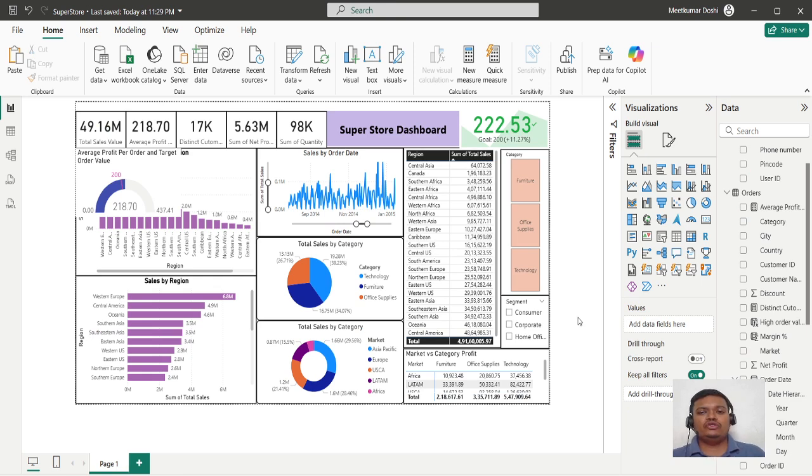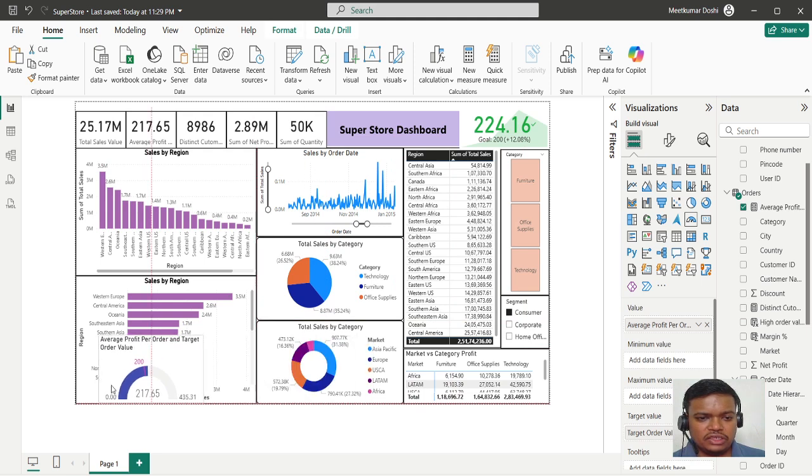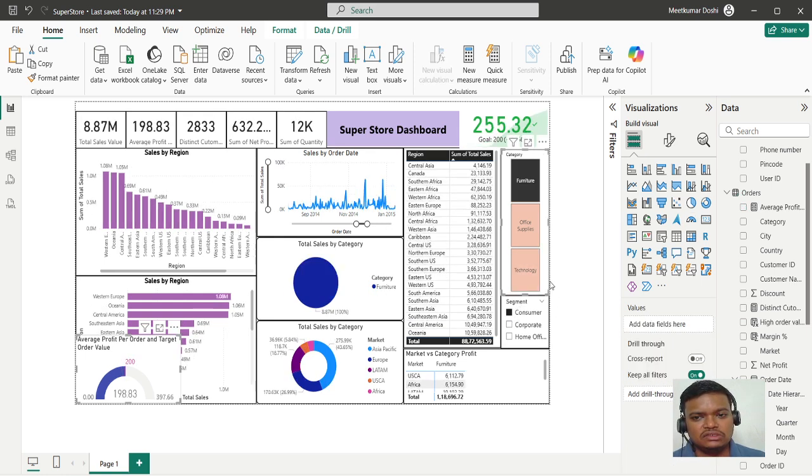So by this way you can add the KPI button, gauge button, and slicer button. Now let me show you the usage of the slicer. When I click on consumer, my whole data changes. So only the consumer-related data is showing. But if we want consumer and furniture, just select furniture. You see how much consumer has ordered under furniture: 8.87 million sales, average profit, total customers.